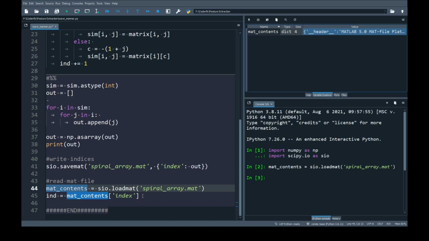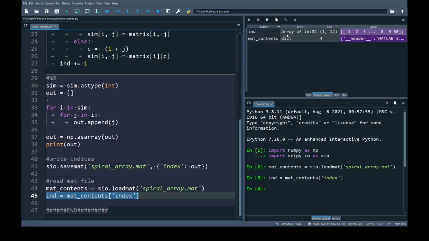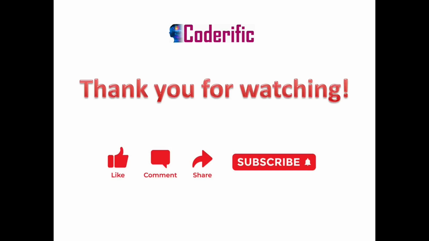Okay, now if you want to create another variable that will hold only the index data, we can create it the same way as we do with CSV files. We are going to use the handler mat underscore contents, and we are going to refer to our name of column or name of data, and we are going to save it in the index variable. Let's run this line, and you can see my variable index contains the actual data that I extracted from the mat file. This is it for this video.